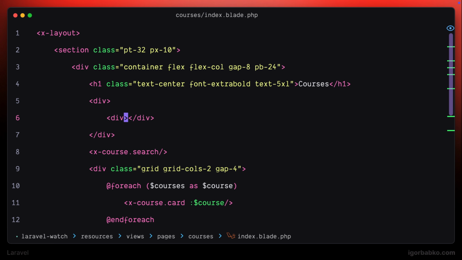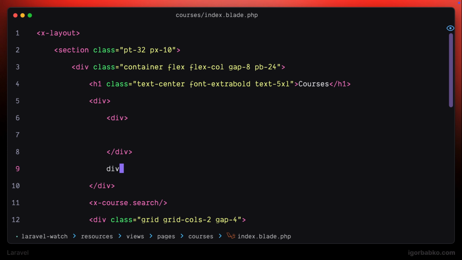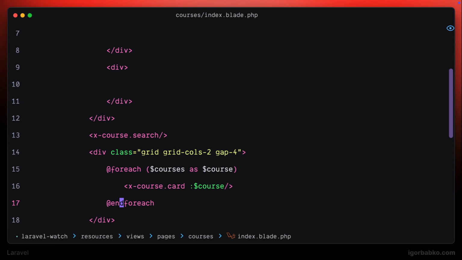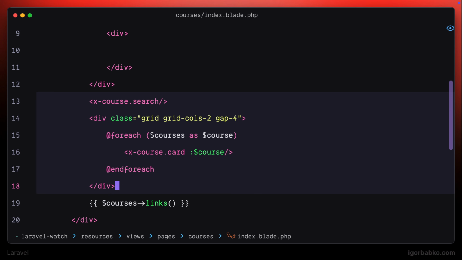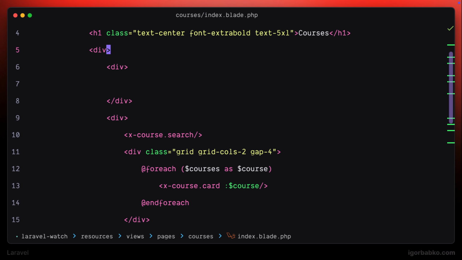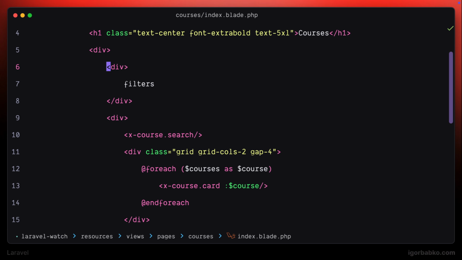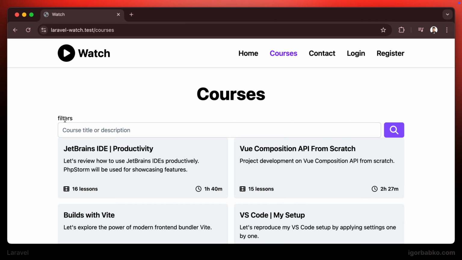So let's create the div element, inside of which I'm gonna place a couple more divs. The second div is going to hold search field with the courses grid, and the first div is going to be used to contain filters. As the next step, I'm going to make it so that filters block is going to be located at the same line as course grid.